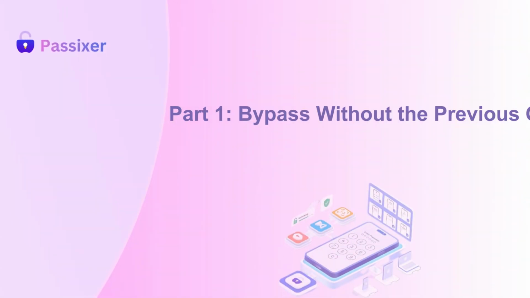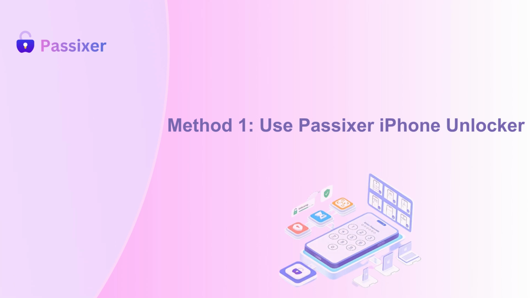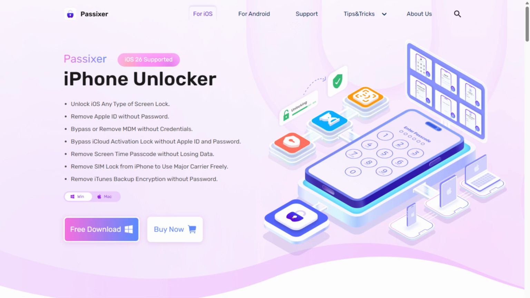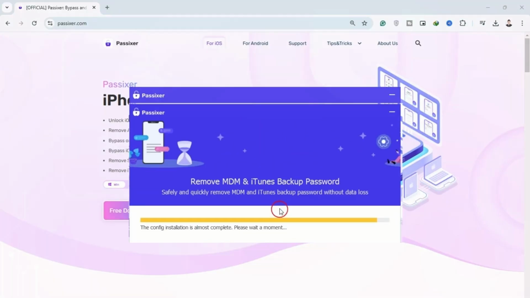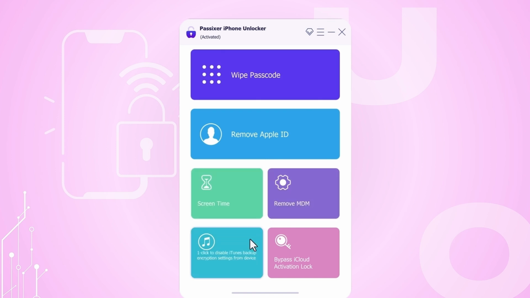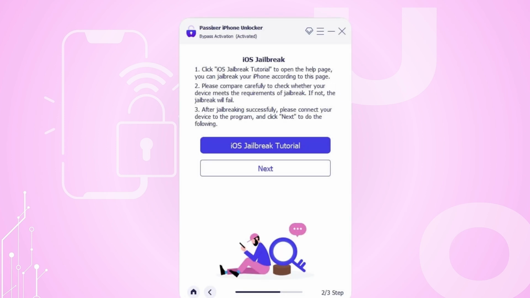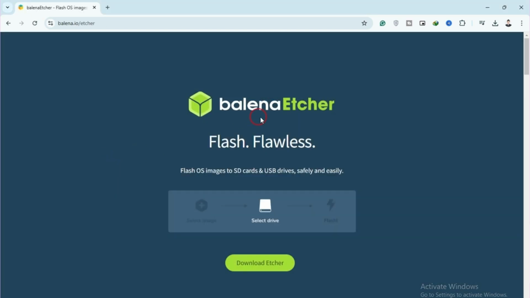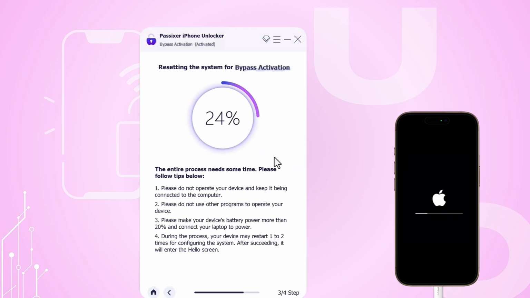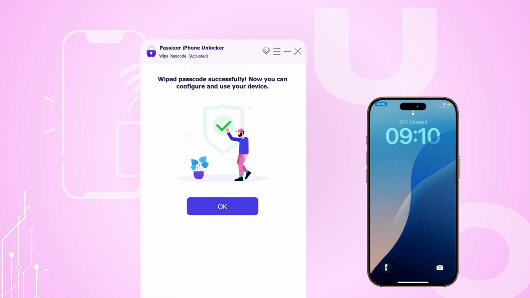Part 1. Bypass without the previous owner. Method 1. Use Passixer iPhone Unlocker. The quickest and most reliable way is to use Passixer iPhone Unlocker. Here's how it works. Download and install Passixer on your computer. Connect your locked iPhone. Click on Bypass iCloud Activation Lock. Follow the jailbreak steps on the screen. Then, just wait for the tool to remove the lock. In about an hour, you'll have full access again. No Apple ID, no password needed.